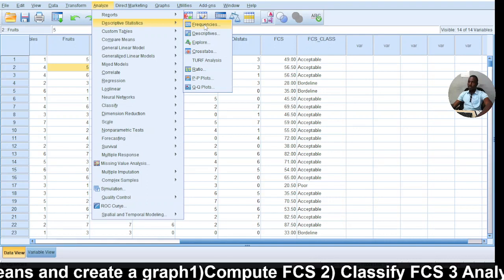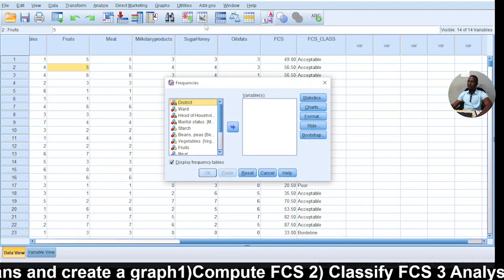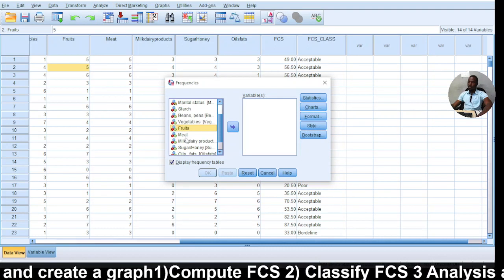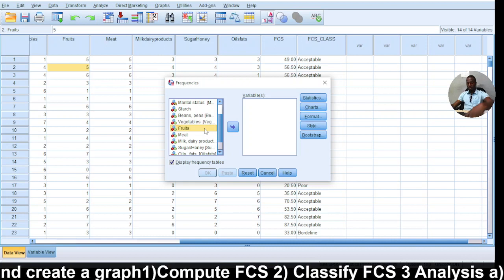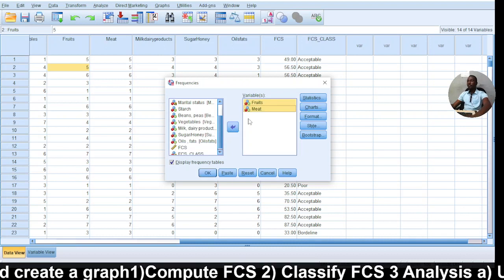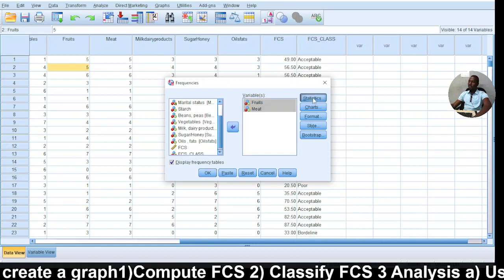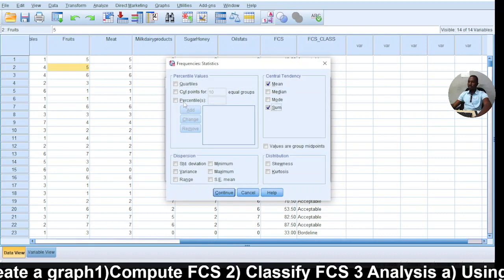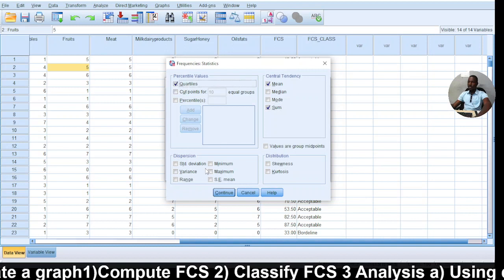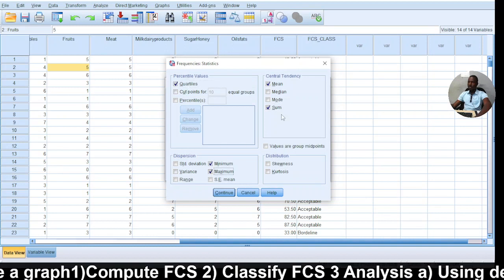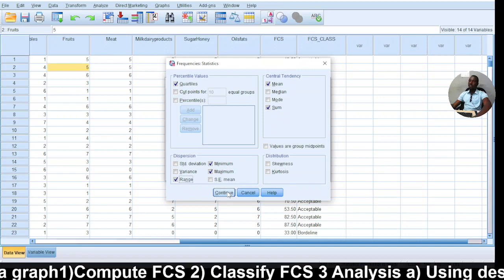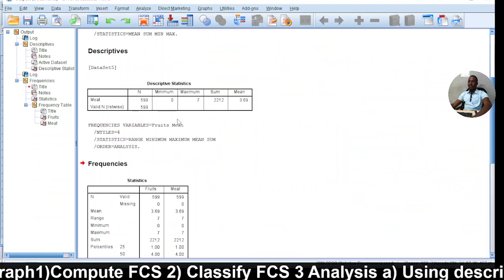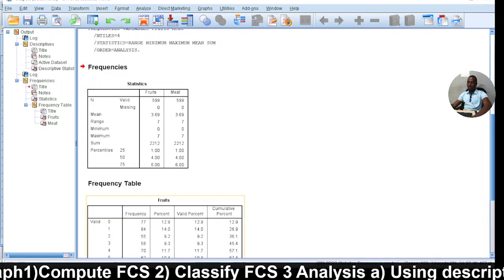Under descriptive statistics, we move on to analysis using frequencies. Frequencies is more advanced than descriptives, so we want to analyze maybe meat and fruit. You can analyze, descriptive statistics, frequencies, select meat and fruit, statistics. We want the mean, maybe want the sum, maybe want the quartiles, the minimum and the maximum, maybe the range. We click OK. So we can see that this is frequencies.